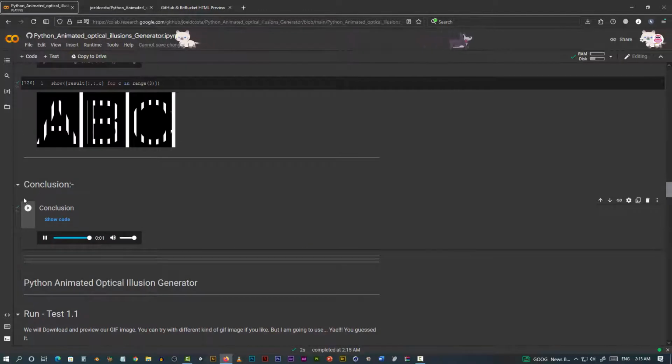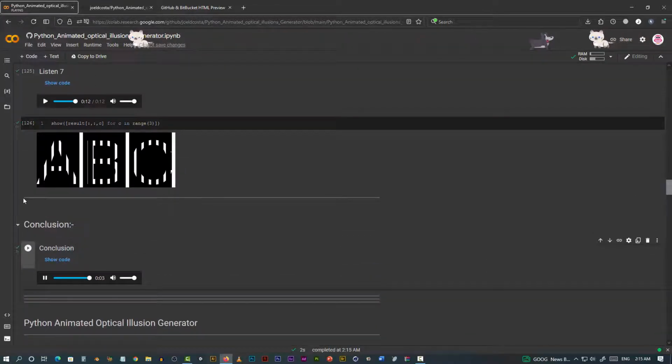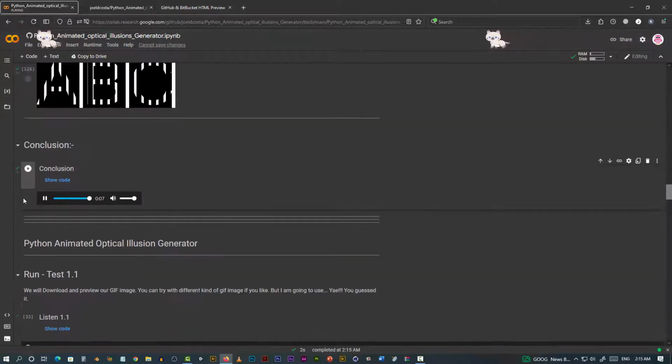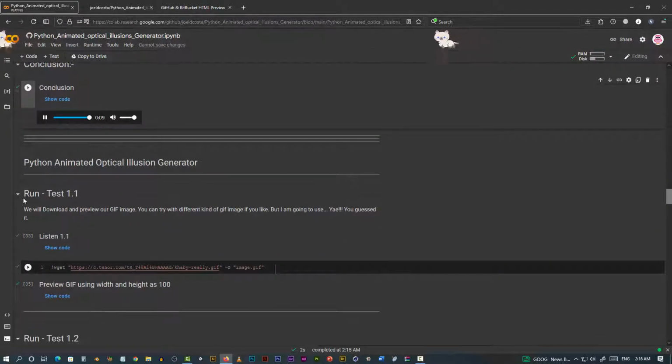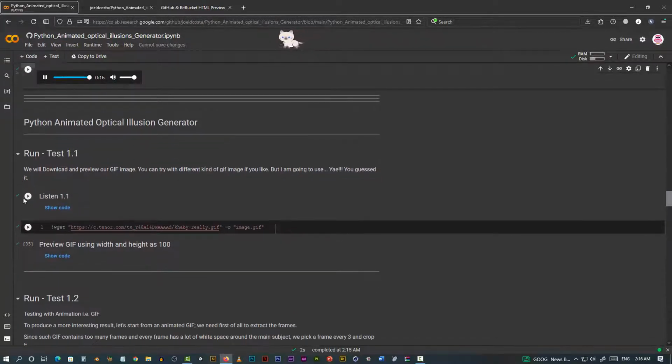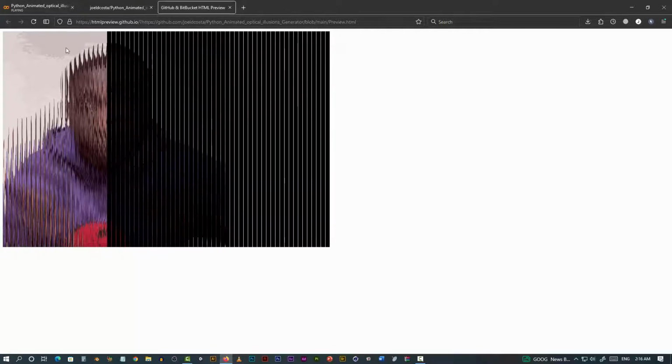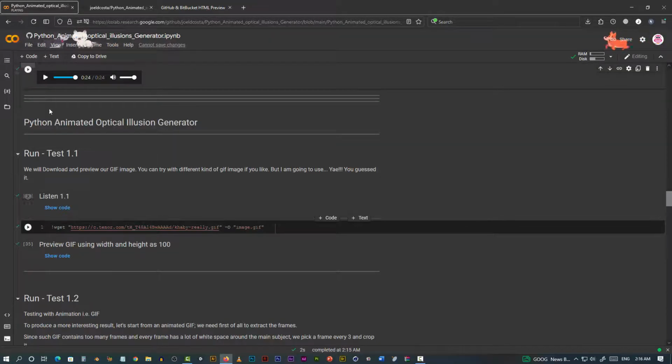I guess we are done till here. So we do have an idea how this program would work. But what if we want to test it with an image? So what sort of image do we need? We need a GIF image to make it work. This program will slice every frame of the GIF image and use those frames to create a moving animation or illusion. So, let's get down to it.